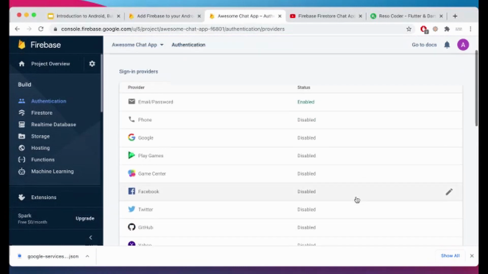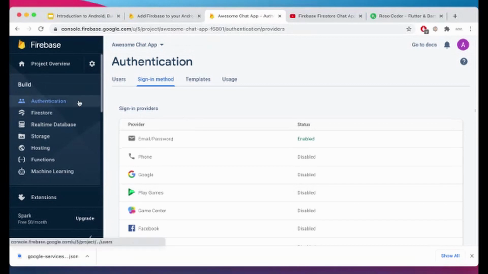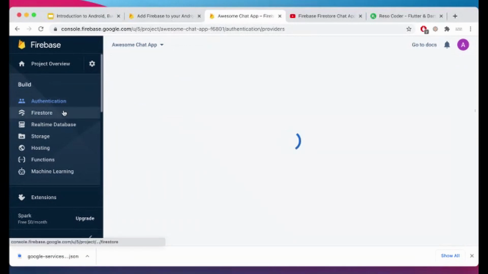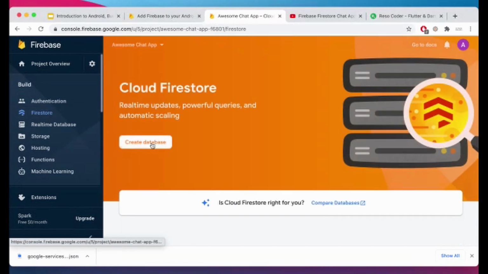You can log in with Facebook, Twitter, GitHub, a whole bunch of others here. And for now, we're just going to enable email and password. We're also going to initialize our Firestore database. So we're going to go to Firestore. We're going to click on Create Database.